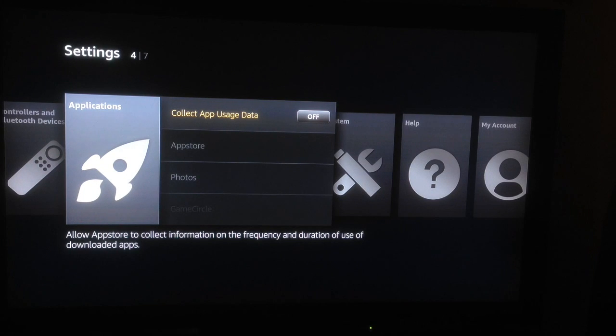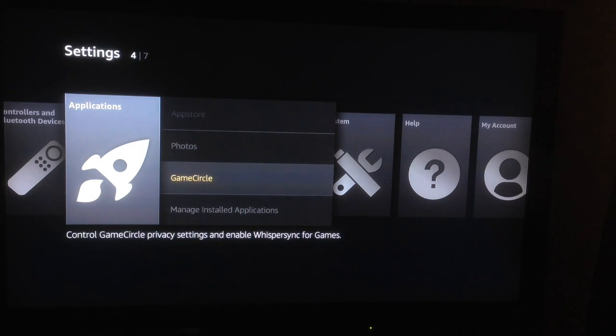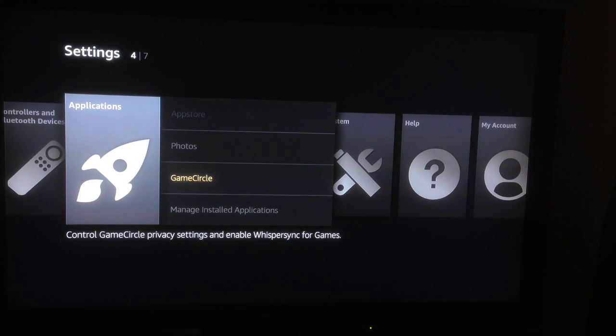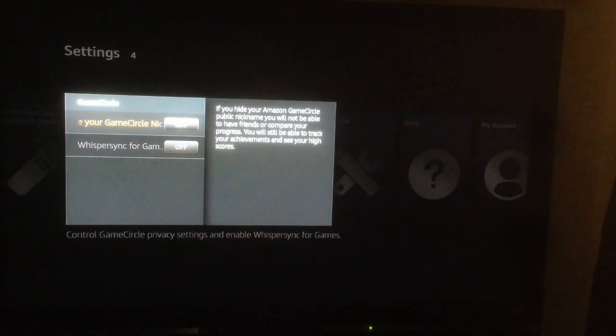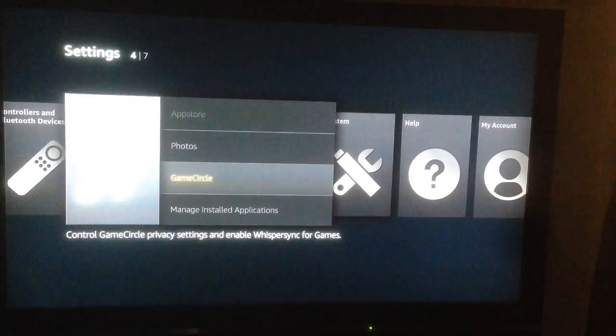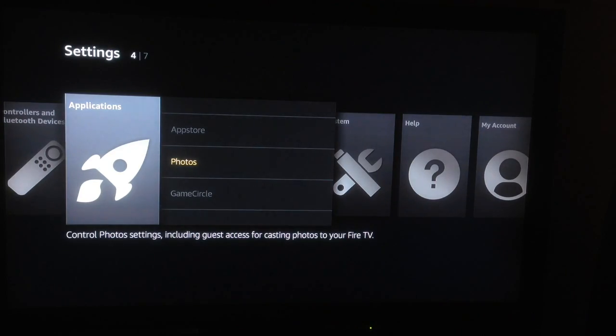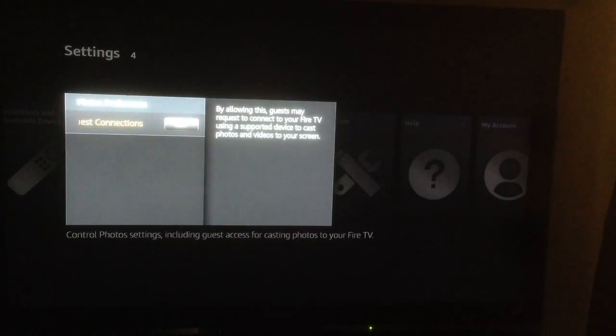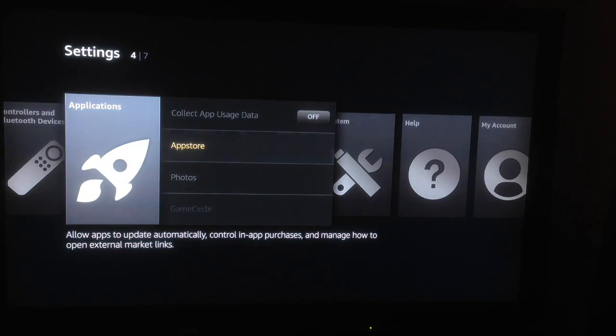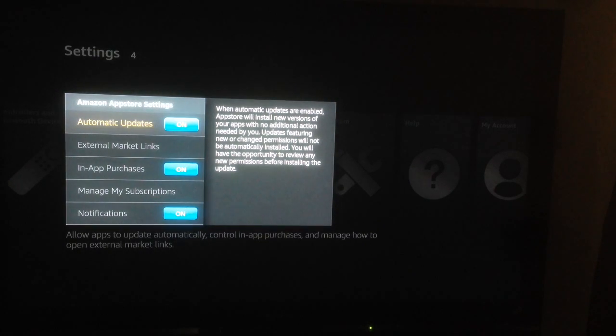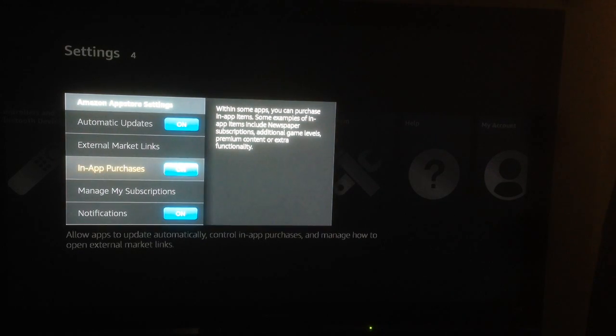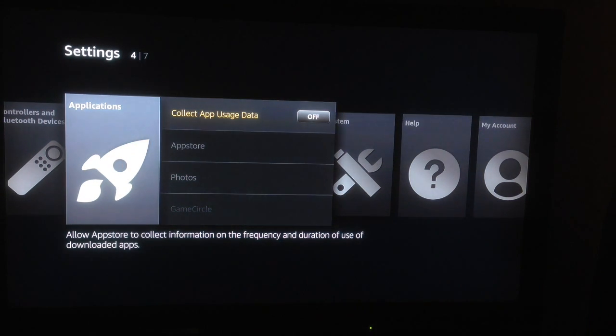Now, something else you can try is if you go into Game Circle, turn these two off, as well as Photos, turn this one off, go into App Store, and this is up to you, but if you turn off the automatic updates and in-app purchases, it will make your Fire TV stick run smoother, but that's up to you. And make sure to collect app usage data is also turned off.